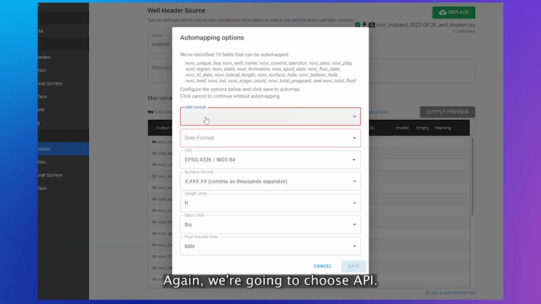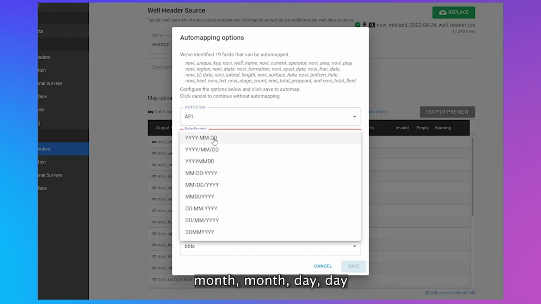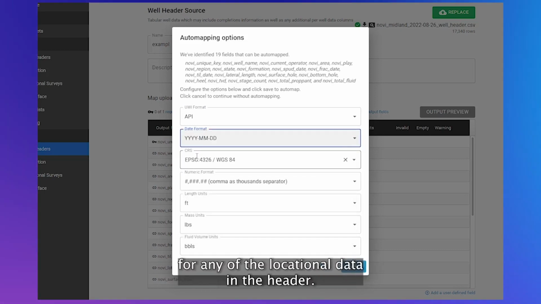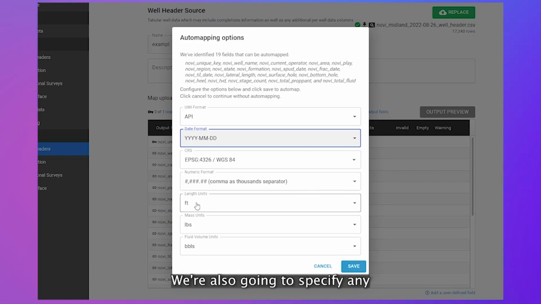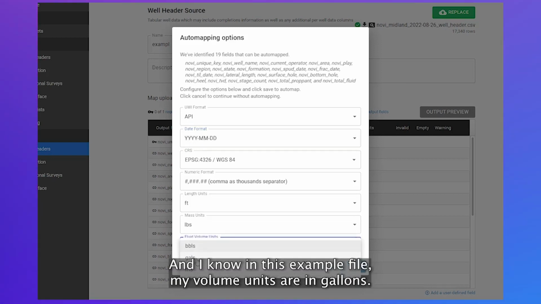Again, we're going to choose API. We know that the date format of this example file is in year, year, year, month, month, day, day. And we're choosing the coordinate reference system for any of the locational data in the header. We're also going to specify any units for lengths, mass, and volumes. And I know in this example file my volume units are in gallons.